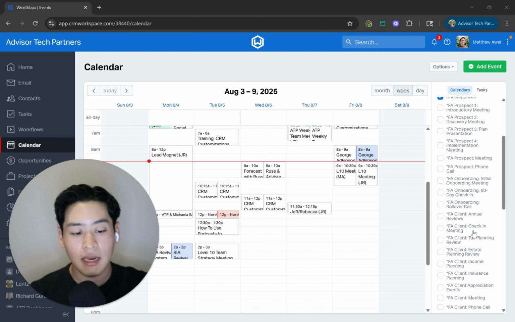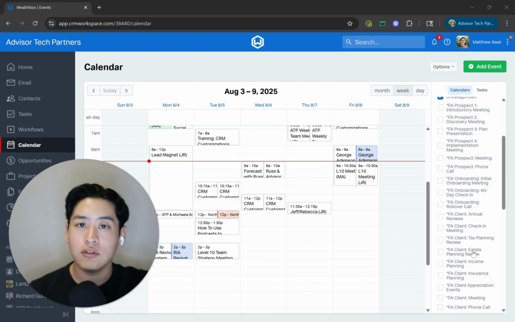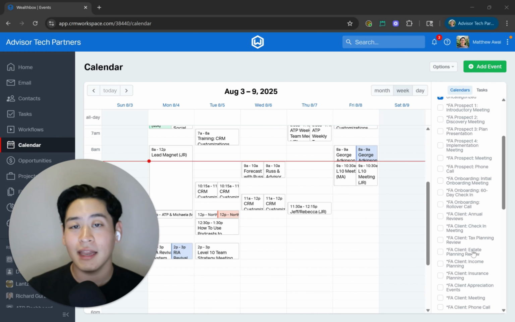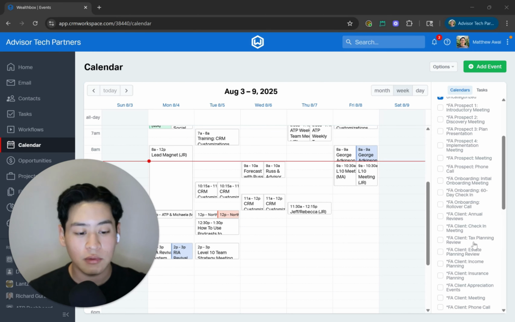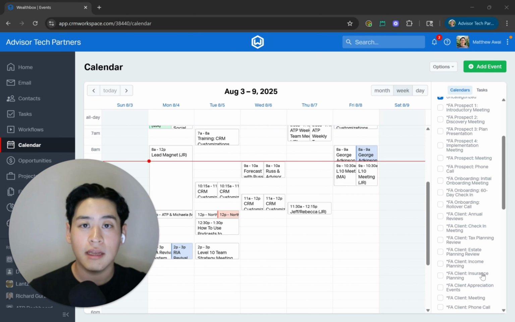Next, we have our check-in meetings. Maybe this is just a quick 30-minute check-in where you're scheduling some time on the calendar just to see if there's any life updates throughout the year. But we do see a lot of firms trying to provide that high-quality touch point with a client. Next here, if you're a financial planning focused firm and you want to be able to track the different types of planning meetings you're having throughout the year, this can be a great way to do that. And we listed out a couple of different examples here, like tax planning, estate, income, and insurance planning as well.